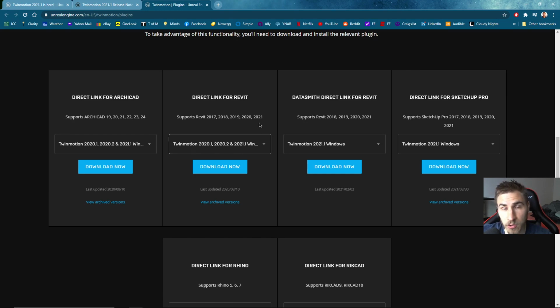You just need to make sure you uninstall Twinmotion 2020 if you have 2020.1, because I've run into problems where when I would click see in Twinmotion from Revit, it would send it to 2020, which is not what I want. I want it to send it to Twinmotion 2021. So make sure you uninstall previous versions of Twinmotion within the Epic Games launcher first, because that'll tell you, of course, you'll know that if it's not working, and send it to the right version.